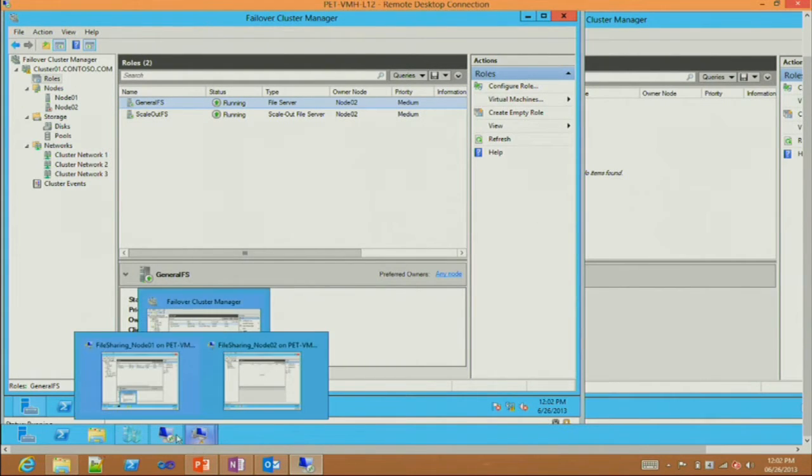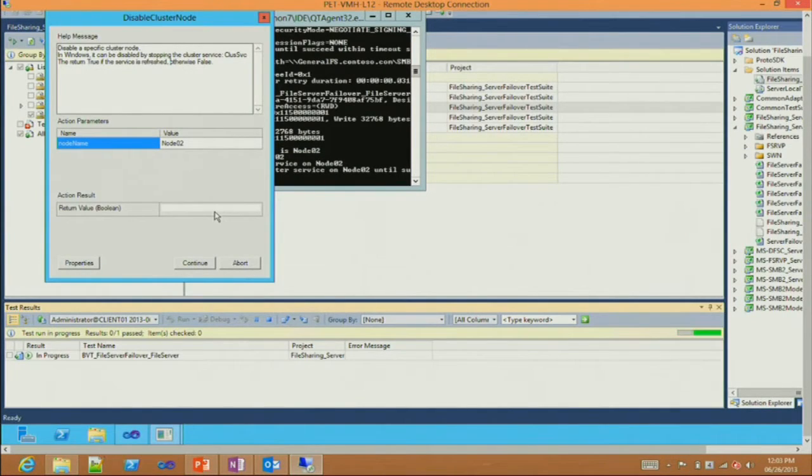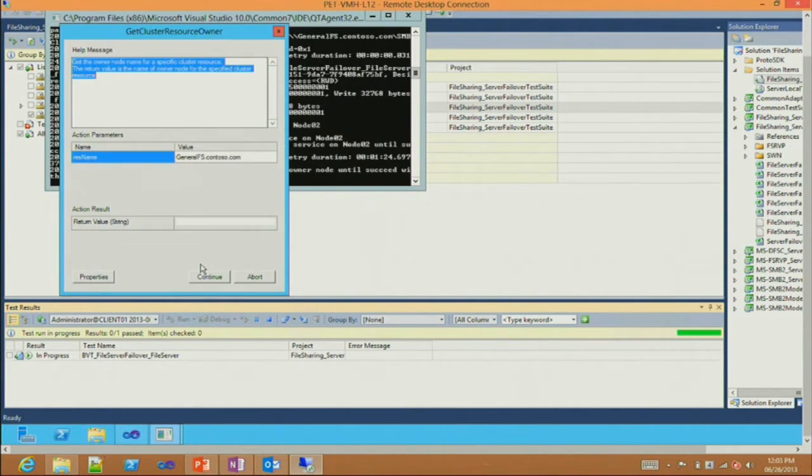We can return the value as true and make sure the node is changed to 01 later. Okay, the test case will ask you which is the new owner node for the cluster.